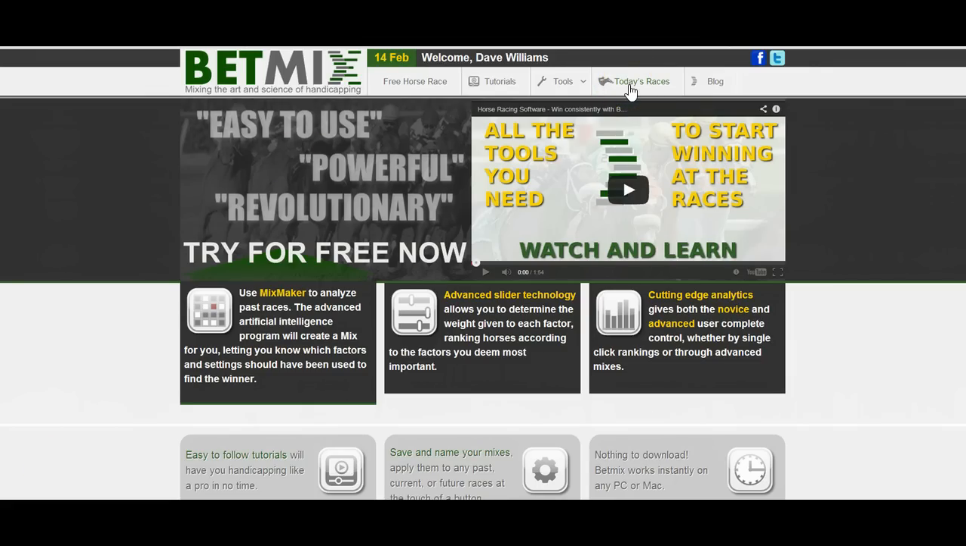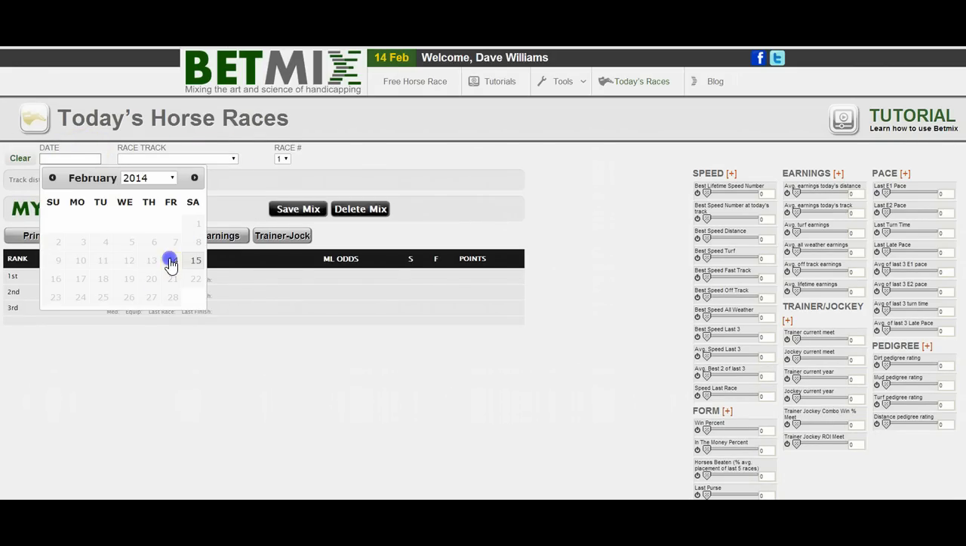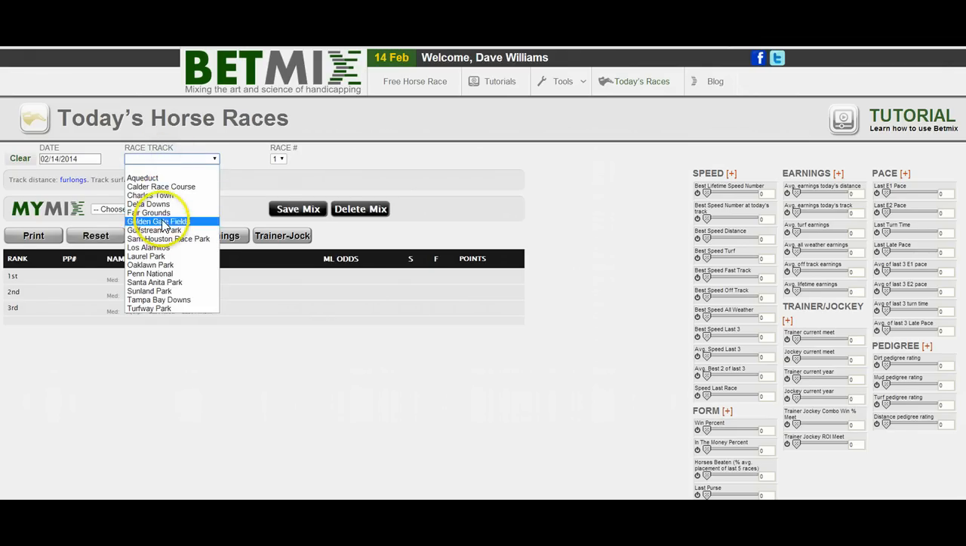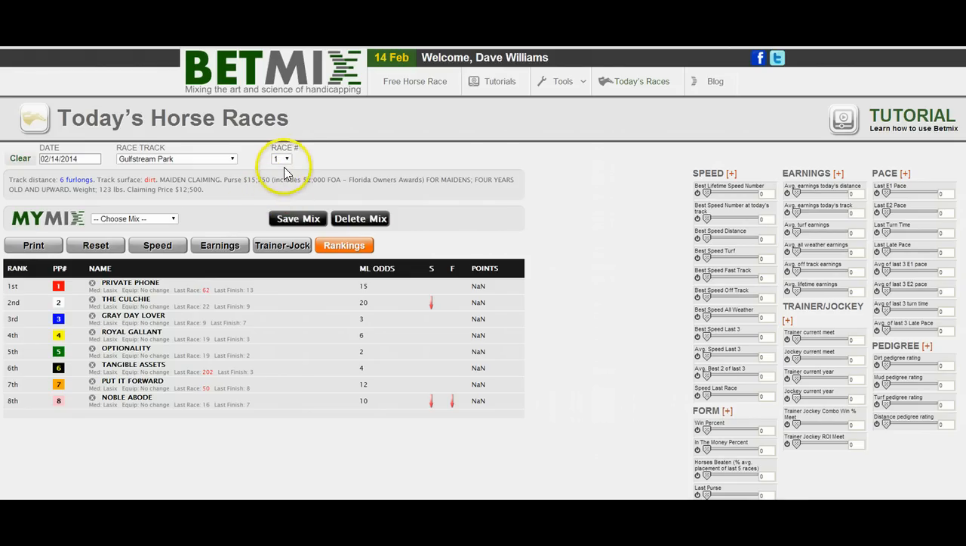First place most people would start would be today's races. And today's races is going to show you all the races that are running today or tomorrow. So we'll go ahead and select today's date. You select a racetrack, and then you'd select the race number. So we'll just look at race 1 right here.